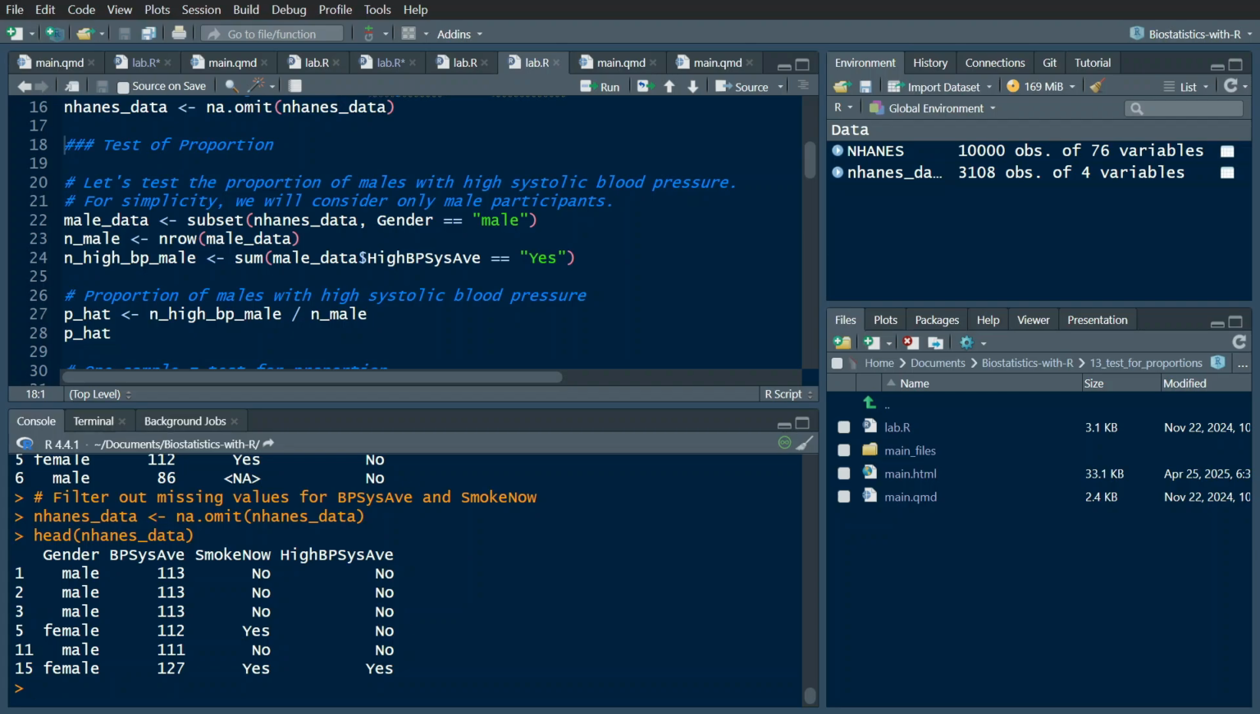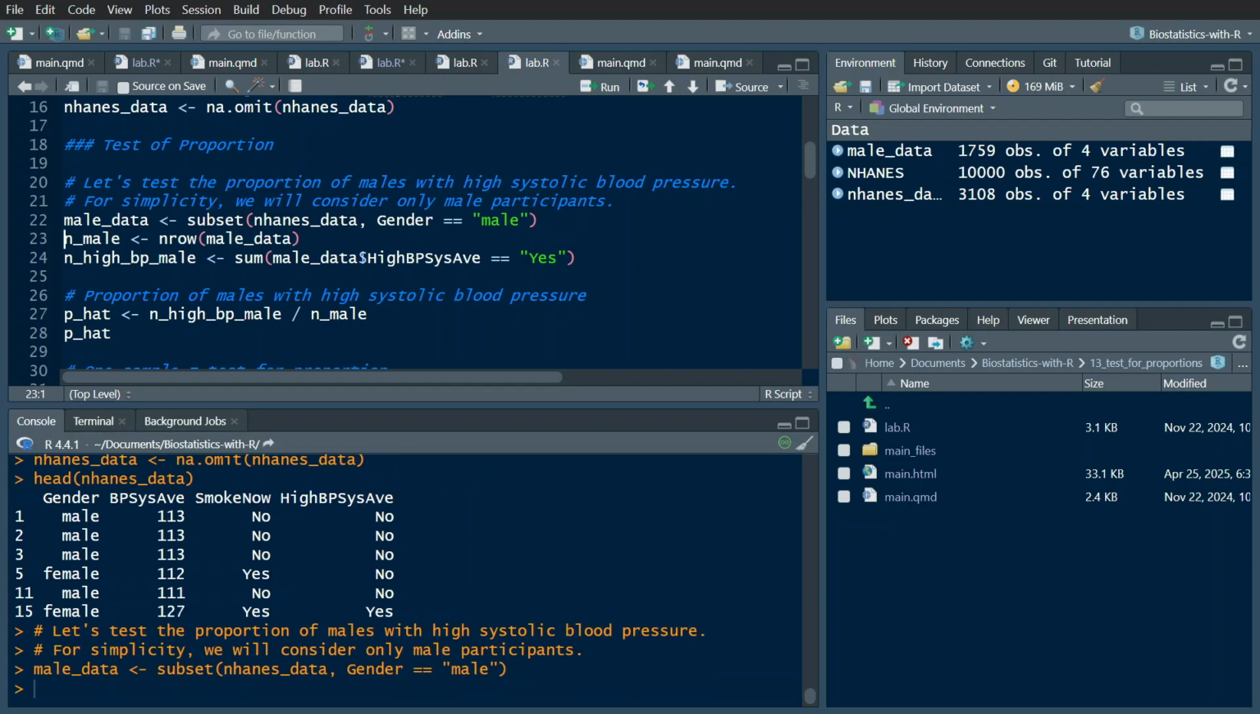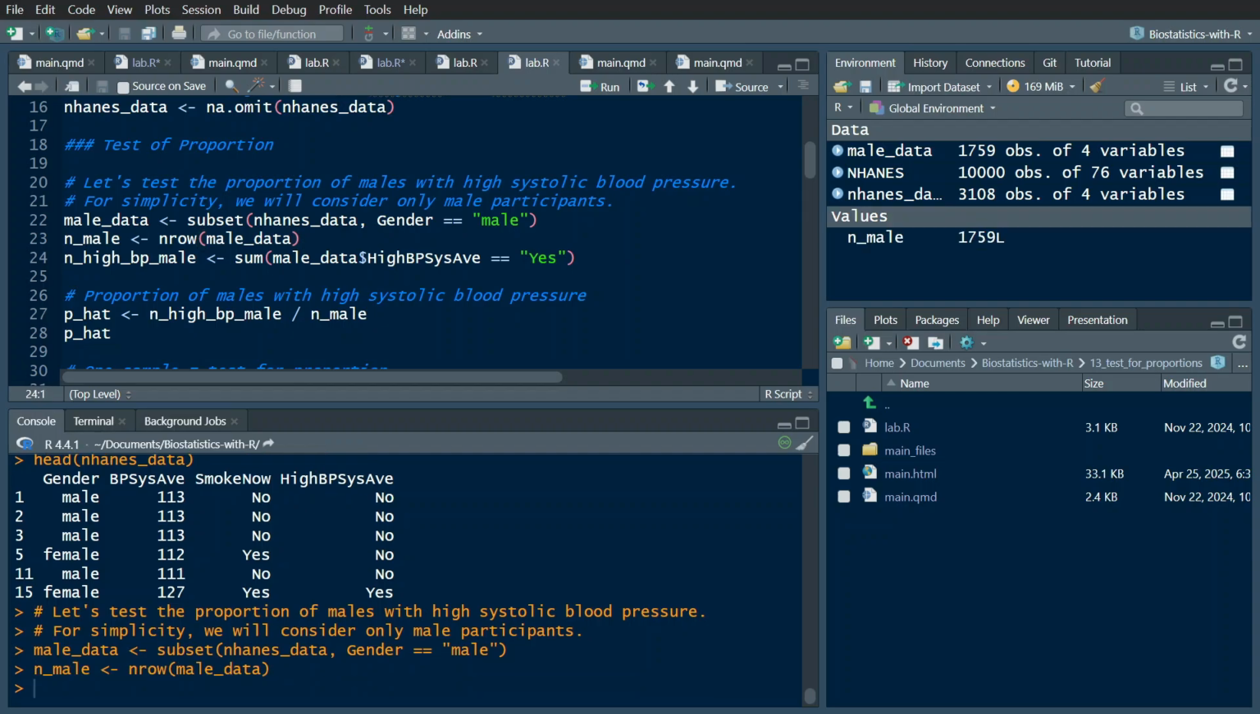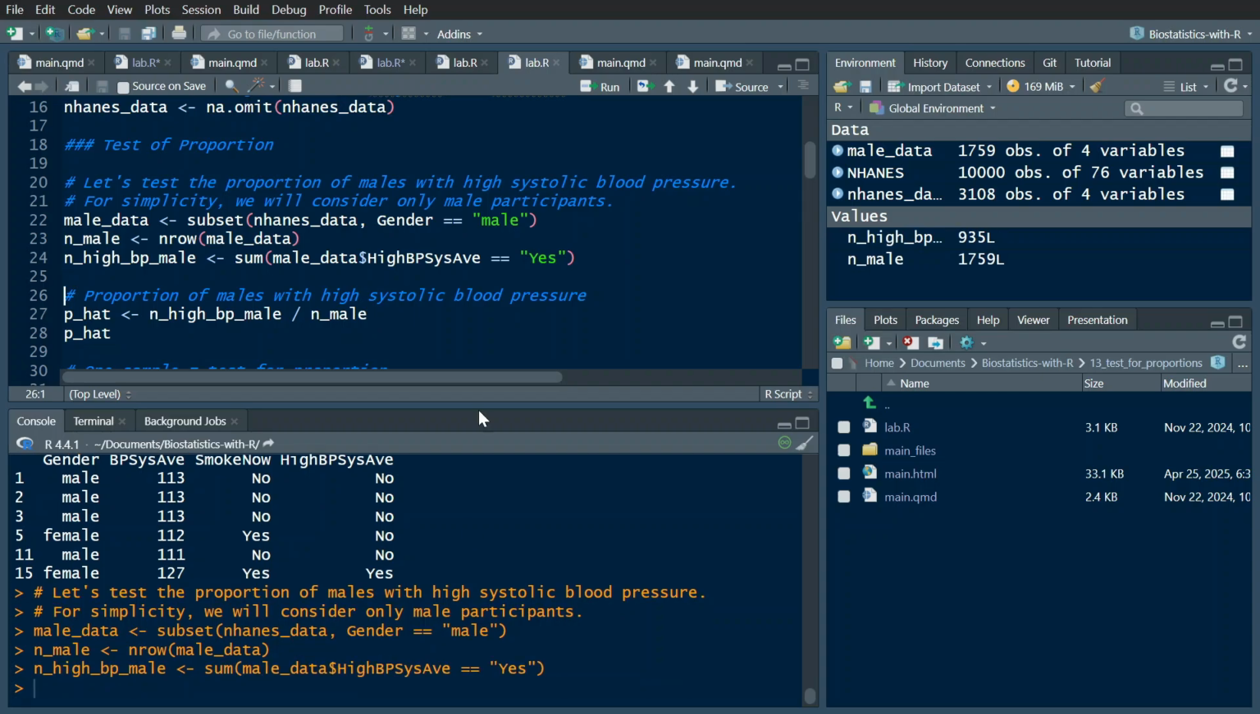Now let's test for the proportions. We are going to do a test of proportion of males with high systolic blood pressure. For simplicity, we'll consider only male participants. We are going to subset just the males, and get n male, which is the number of rows in the male data, and the number of males with high systolic blood pressure also. So we'll call it n male.